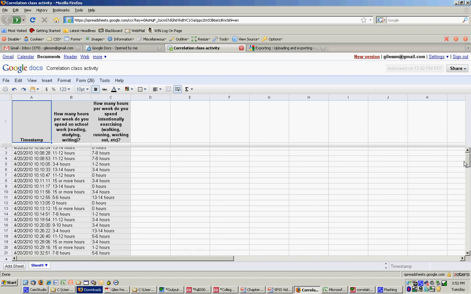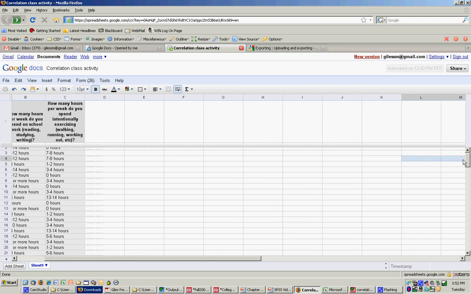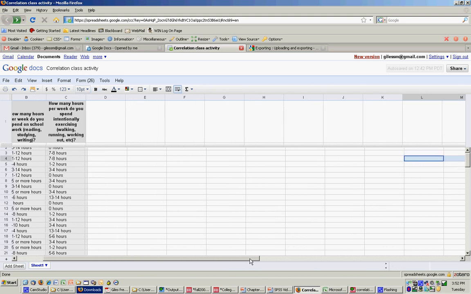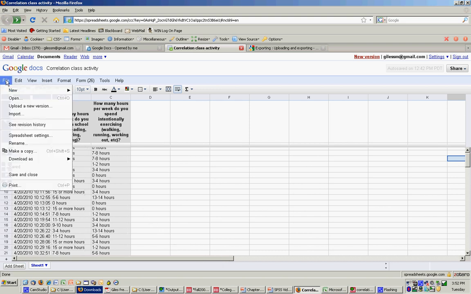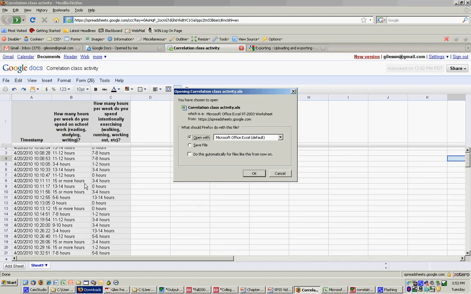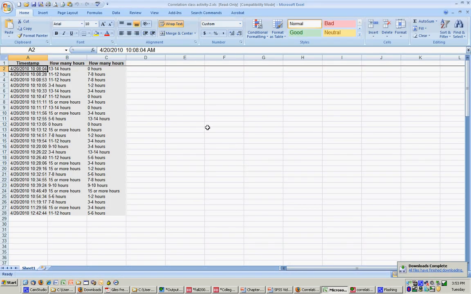To get this prepared for SPSS, I need to save it as an Excel sheet. So I go to File, Download as, Excel. I'm going to open it with Microsoft Excel. And this is what it looks like.